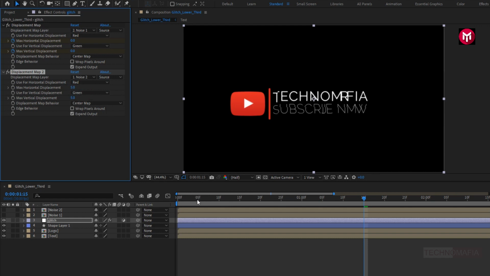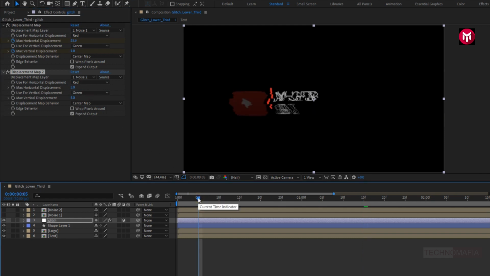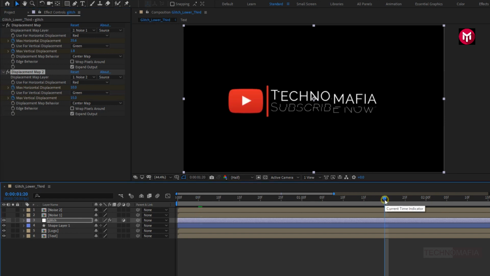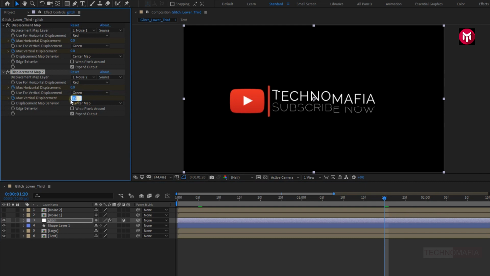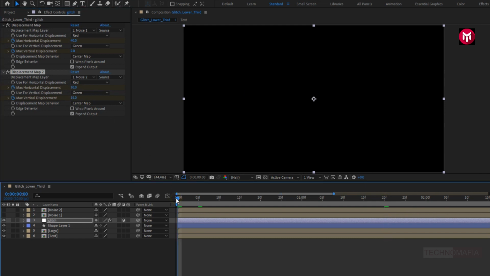Now at 5 frames. Create keyframe for max horizontal displacement. Set value to 10. Create keyframe for max vertical displacement. Set value to 15. Now at 1 second and 20 frames. Change max horizontal displacement value to 0. Change max vertical displacement value to 0. You can see the preview.